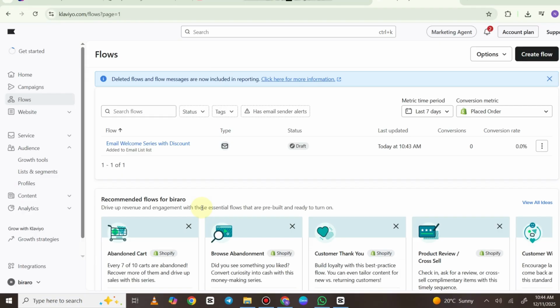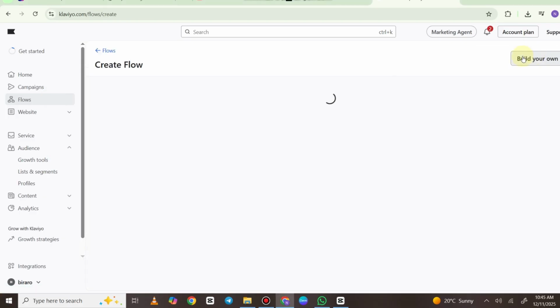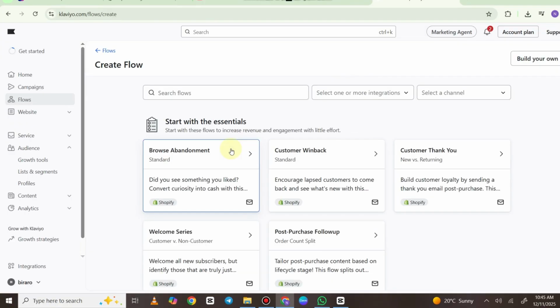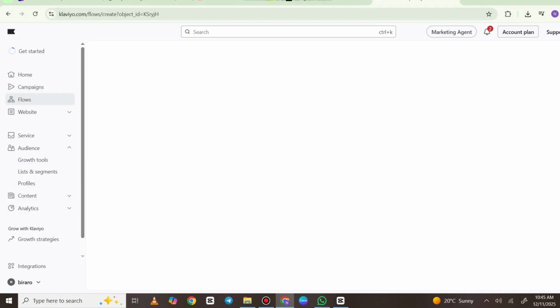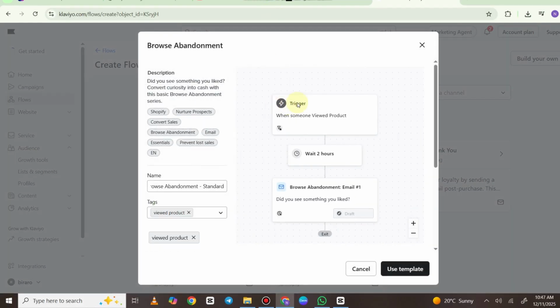Step 2. Create a Browse abandonment flow. Go to Flows in Klaviyo and click Create Flow, Browse Abandonment. You can also use a pre-built template. Set the trigger to Viewed Product so anyone who browses your products will enter the flow.